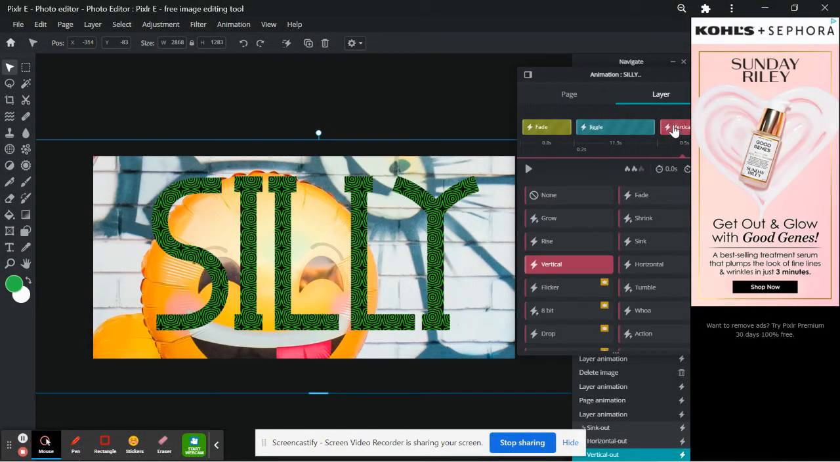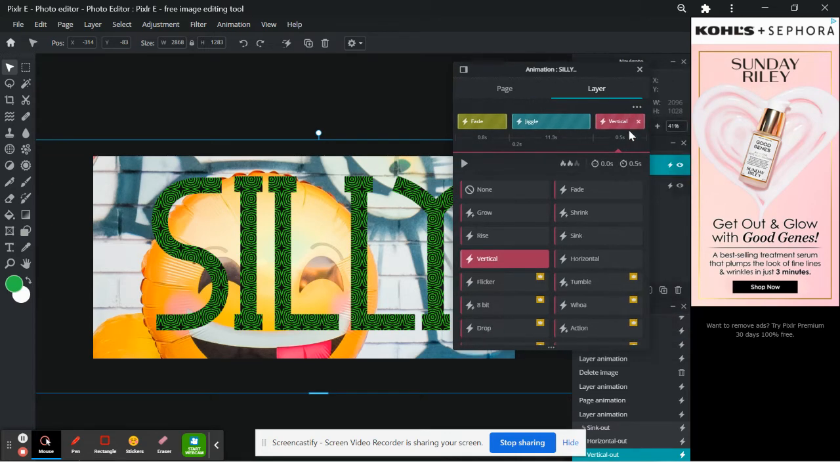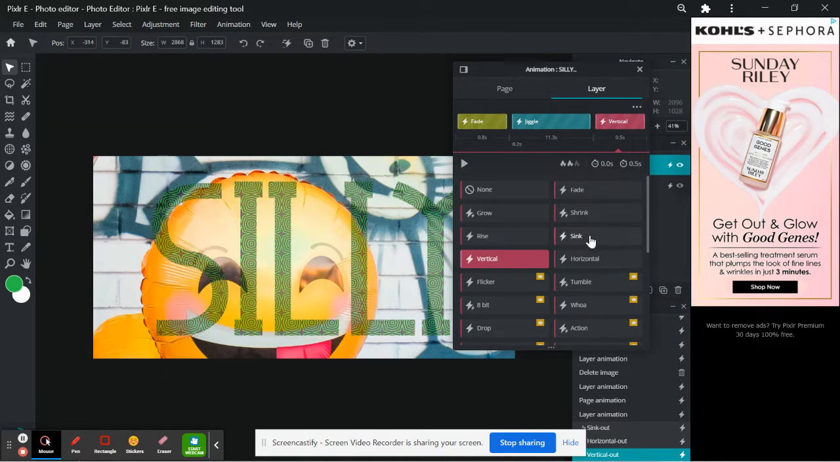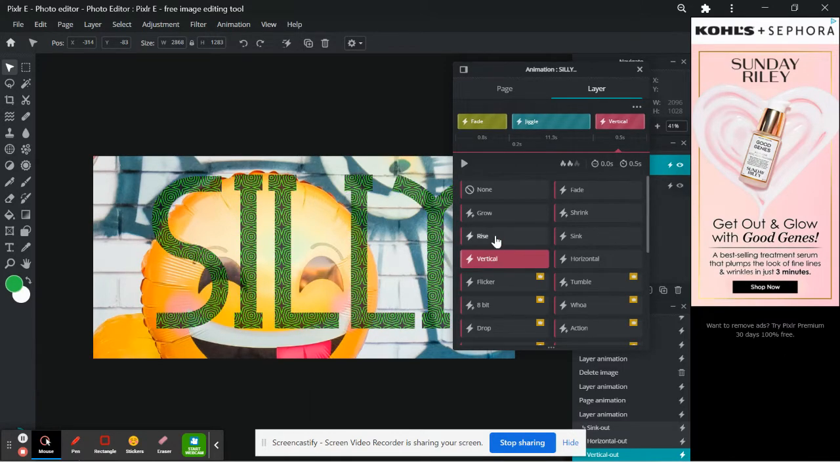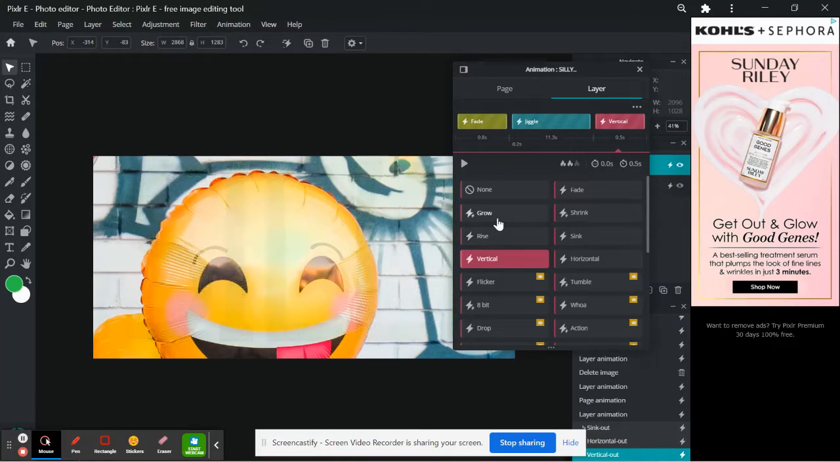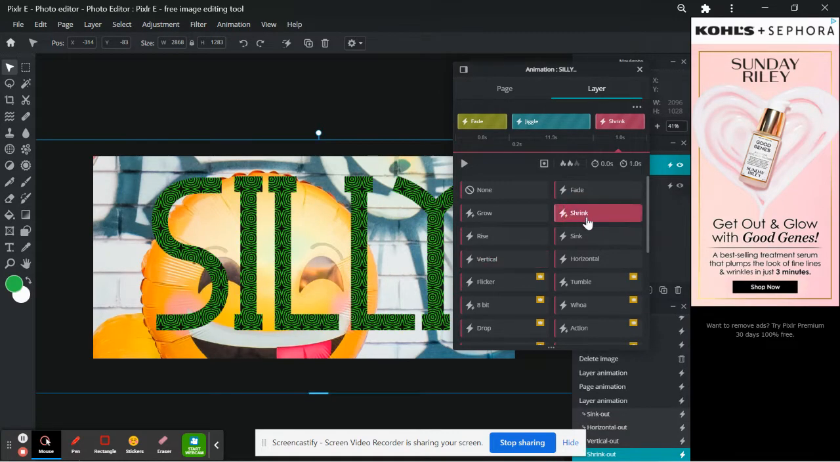And then I click this one here, and it shows that it's going vertical and disappearing. This one's rising. This one's growing. This is shrinking. So if I want it to shrink, then I can adjust under this one, the middle one.